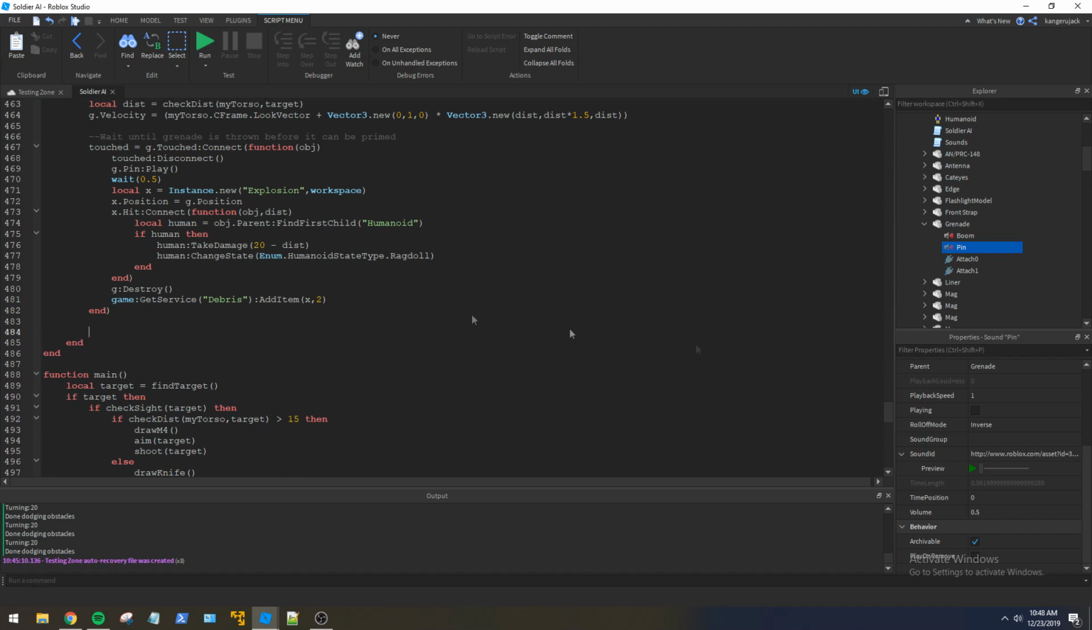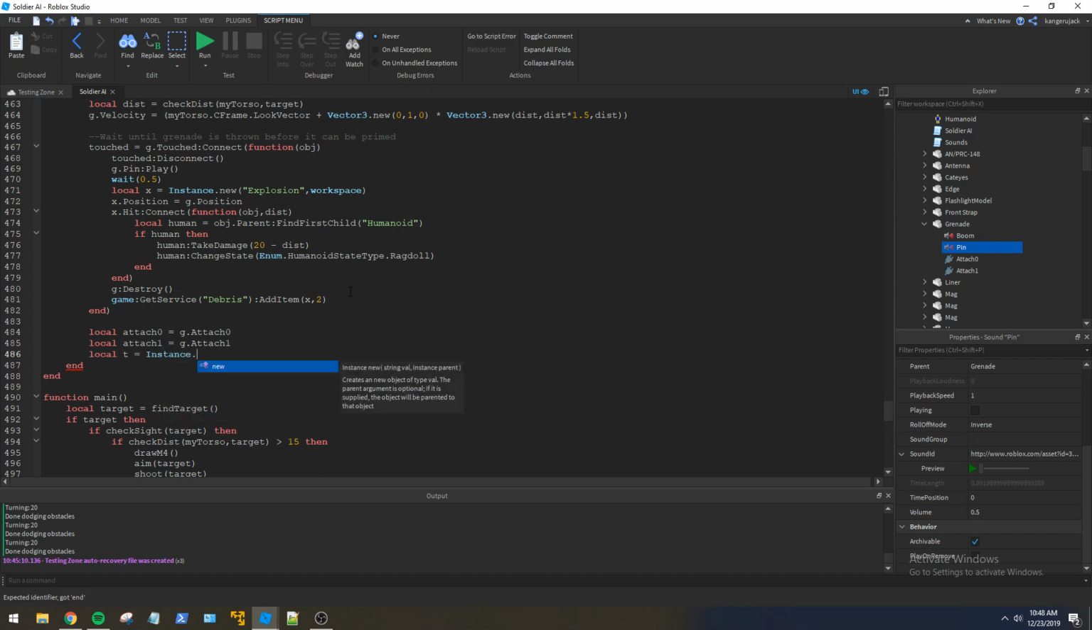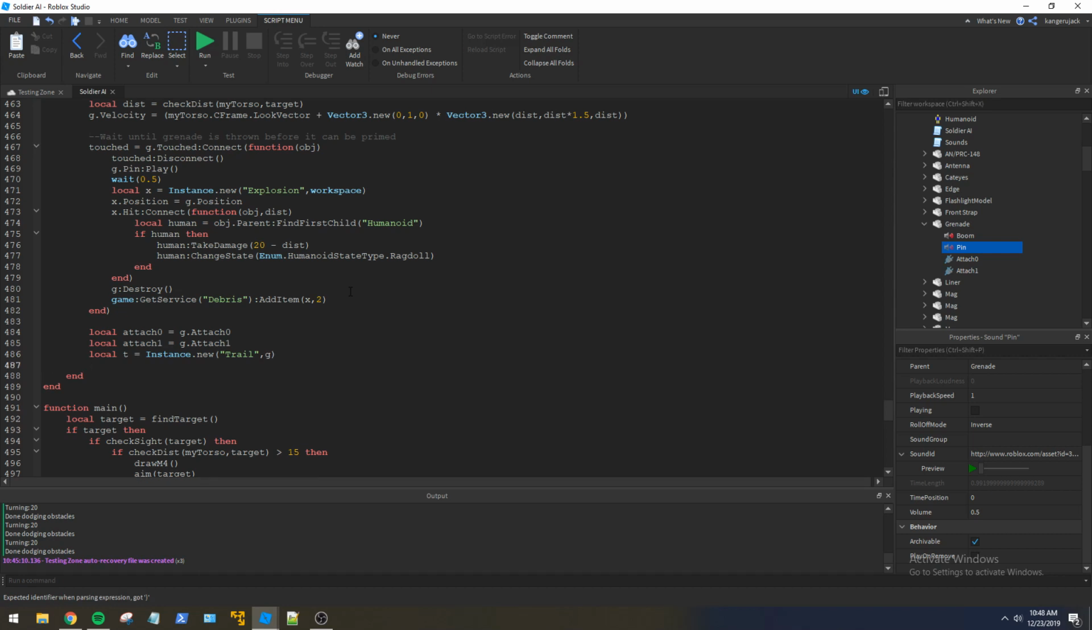Alright, so continuing on here, almost done with this. So now we're going to do some attachments to the grenade so we can have a nice trail. So local attach0 equals G.Attach0. Local attach1 equals G.Attach1. We'll do local t equals Instance.new Trail. Parent will be G, obviously. And then t.Attachment0 equals attach0. t.Attachment1 equals attach1.